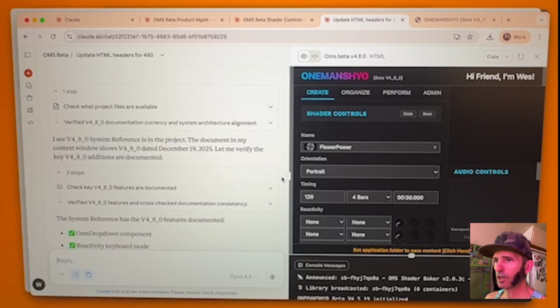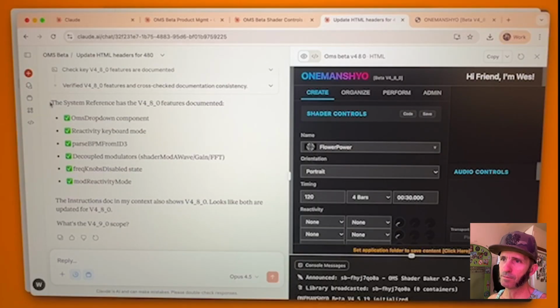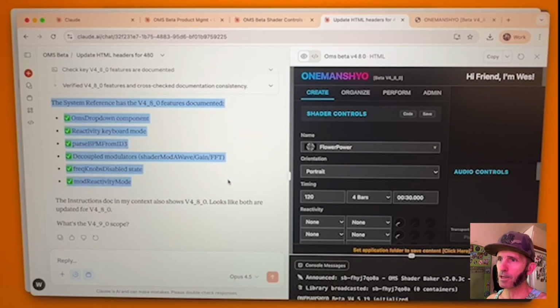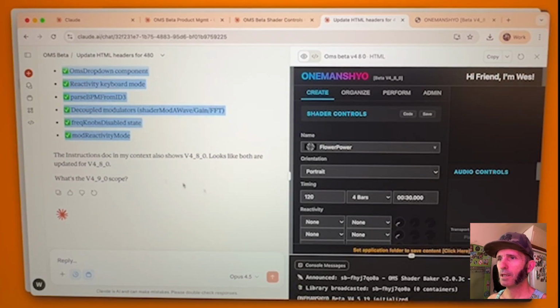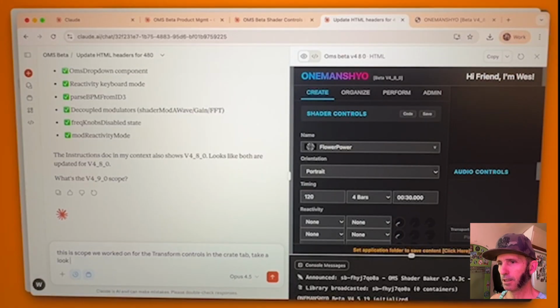So it's taking some time to research, make sure it can find the V480 stuff, and it's found it. Because obviously we just did that build, that was 31 iterations or something, I can tell based on what it's giving me here that it's giving me a summary of the right info. So that's fine. Then I'm just going to let it know that this is the scope we worked on for the transform controls in the create tab. Take a look, recheck any project docs, and let's talk.